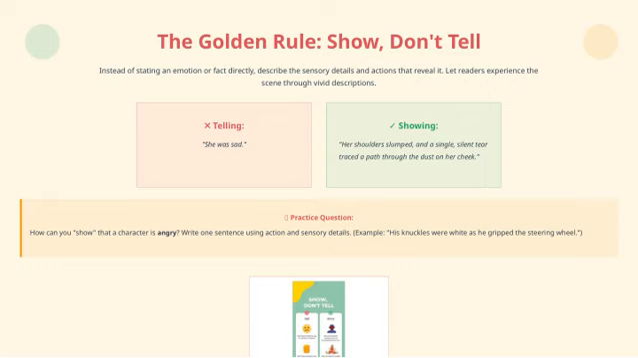For example, instead of saying, "She was sad," you could describe her body language and the small details that reveal her emotion, like her shoulders slumping or a single tear tracing down her cheek. This way, the audience can see and feel her sadness without you explicitly stating it. This approach makes your writing more engaging and authentic because it invites the reader into the scene, making them an active participant rather than just a passive observer.